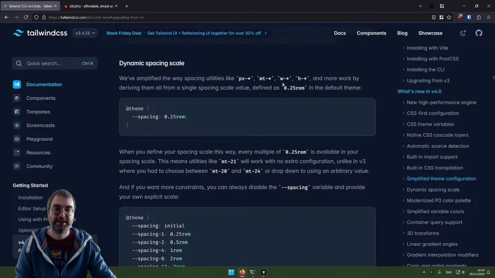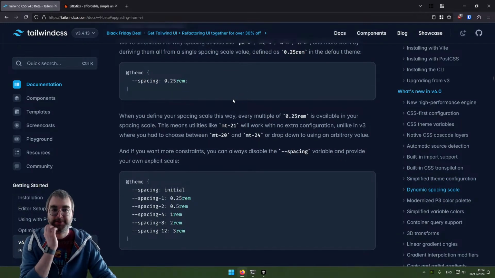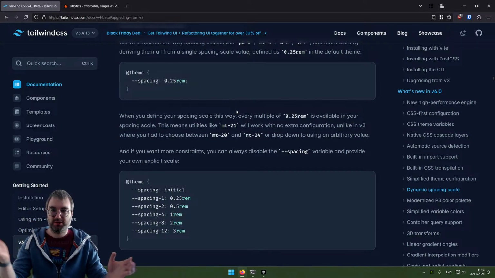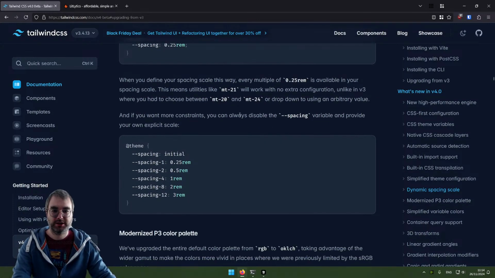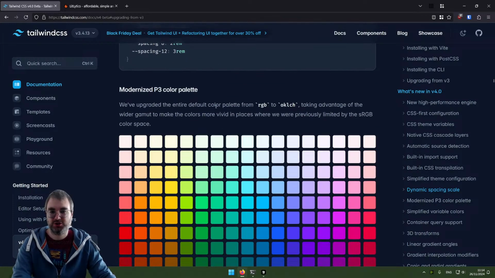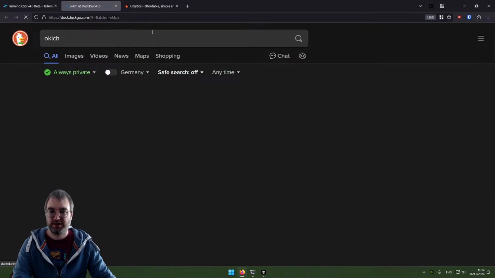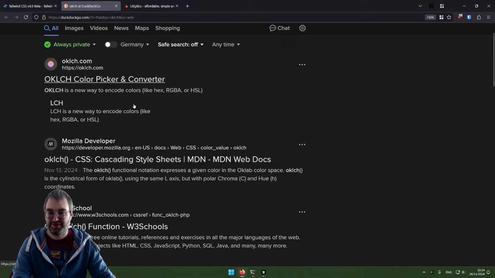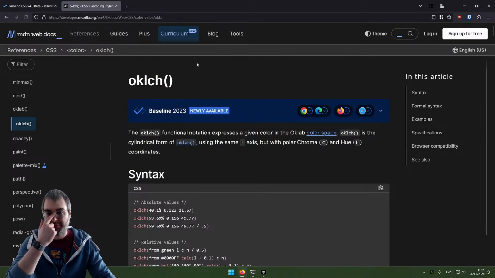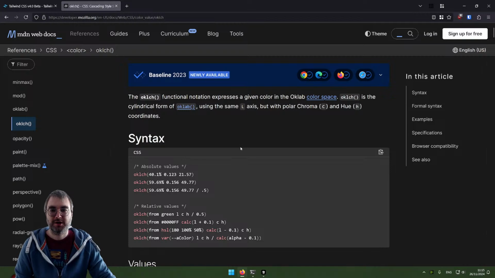So you can actually scale everything by scaling the default spacing. That's super nice. I mean, for me, at least, default scaling was always quite good because the people behind Tailwind know exactly what they're doing with regards to design and layouting. So it was very nice to just use it. But yeah. We've upgraded the entire color palette from RGB to OKLCH, whatever the hell that is. That is the first time I hear that function, I guess.